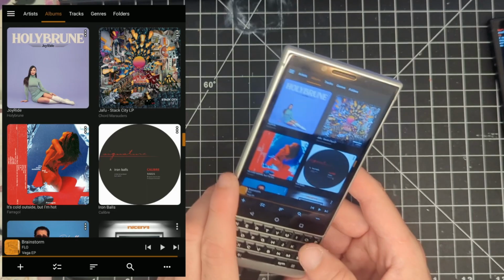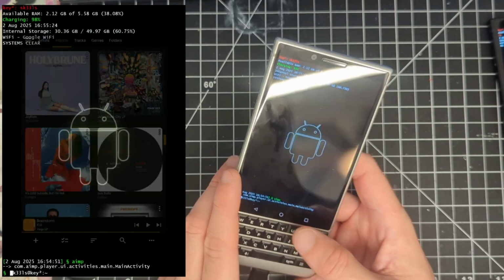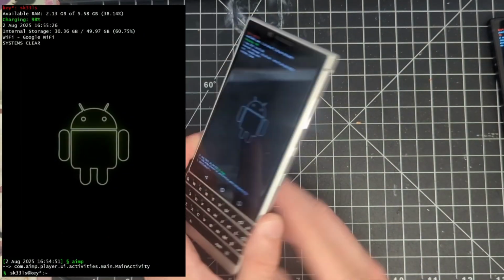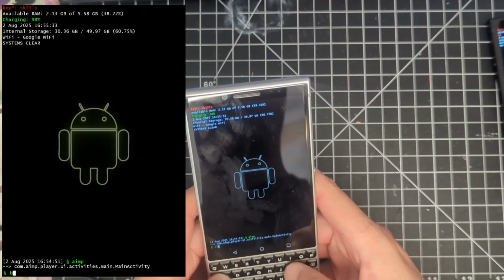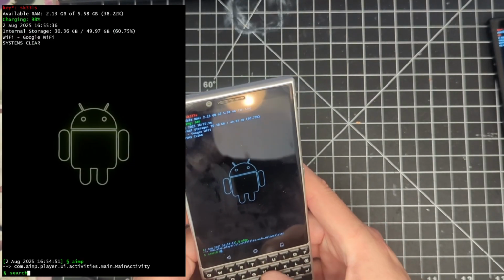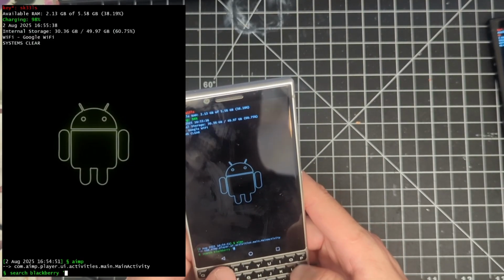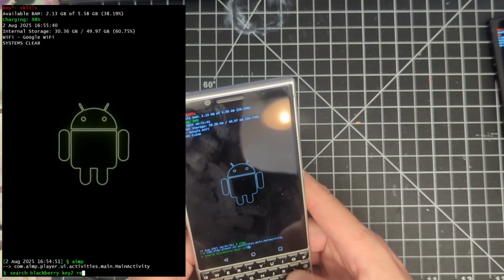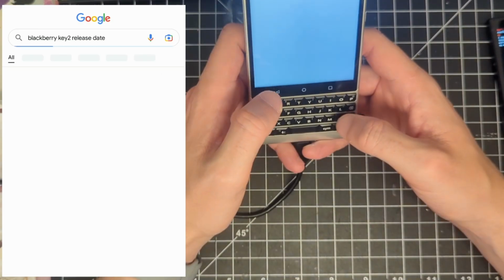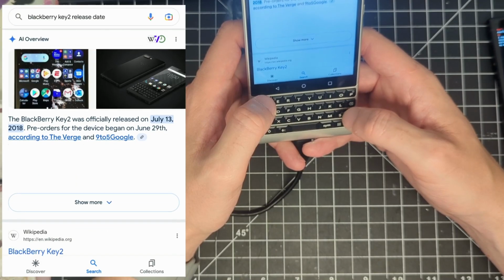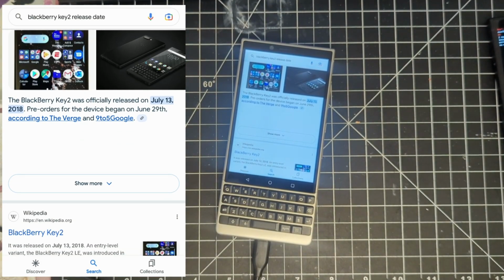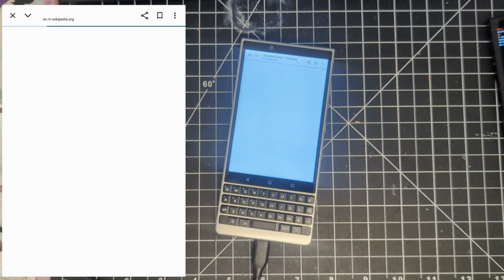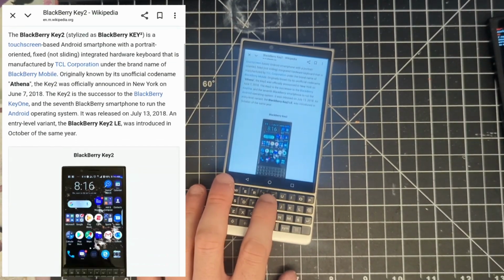It doesn't do super well in low light, but that is what it is, especially for a device that's this old. I don't even actually know off the top of my head when this was released, and I was about to look it up, but you'll see me typing. Actually, let's search it on here. Search BlackBerry Key2 release date. July 13th, 2018. So, you know, it's a pretty old device. I still really like it.